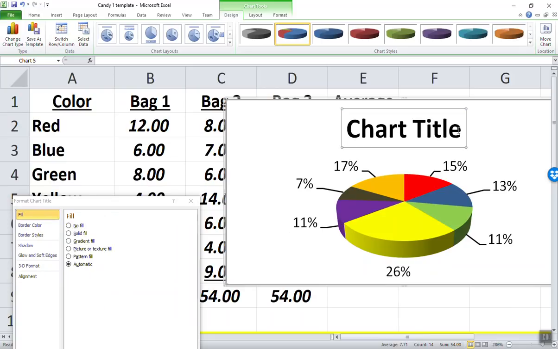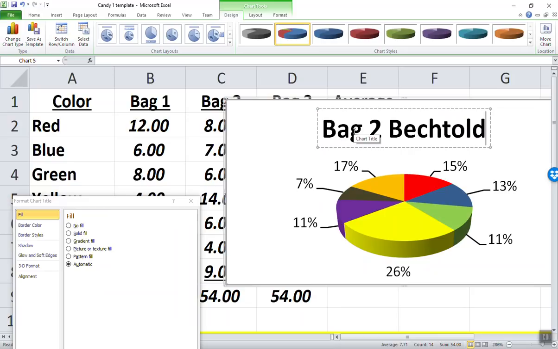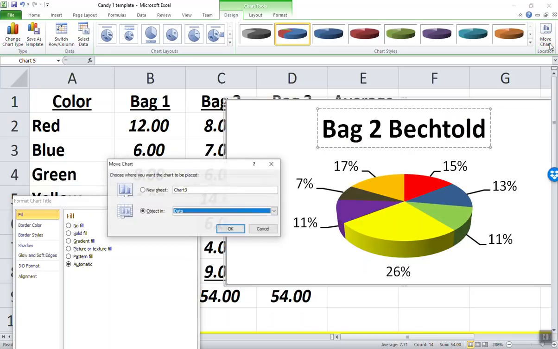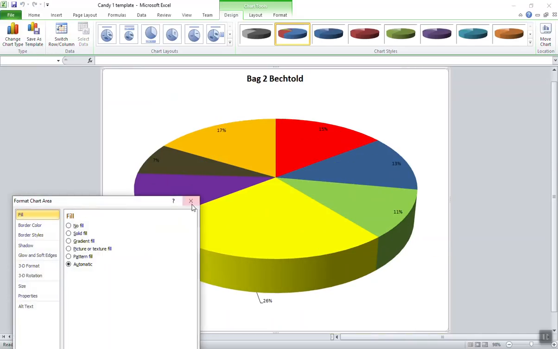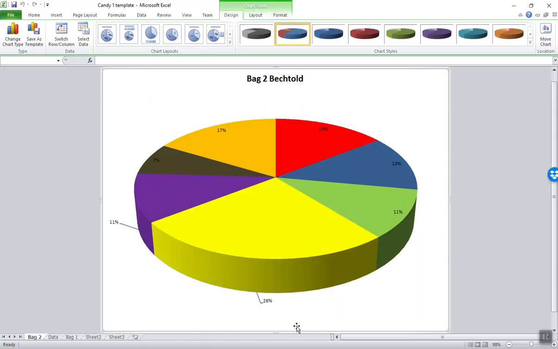This one is called Bag 2 Bechtold. I'm going to move the chart to a new sheet. I'm going to call it Bag 2 and click OK. And you'll notice once again now I have a Bag 2 with the percentages on there. Notice I have my data, Bag 1, and I'm going to click on Bag 2 and move it over behind Bag 1. So now I've got data, Bag 1, Bag 2.